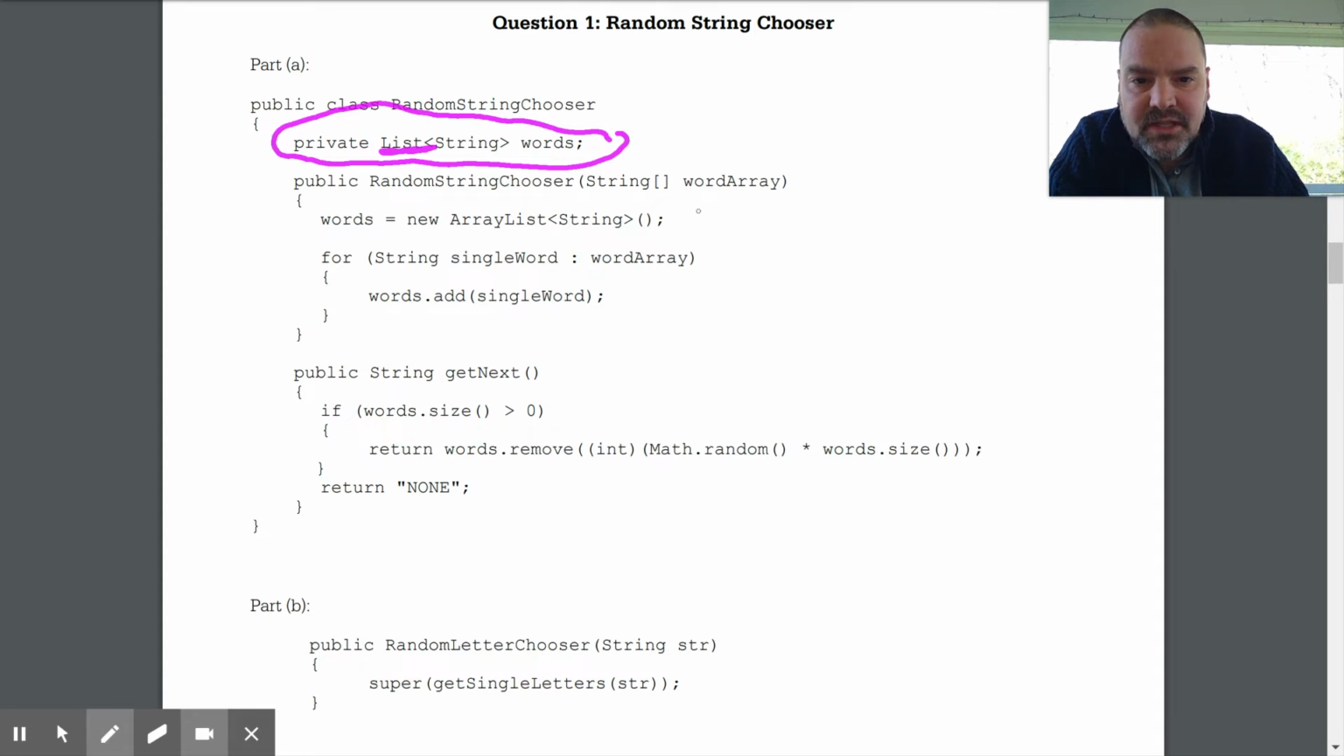Then you initialize it inside the constructor. This is a good use for a for each loop to just fill it up. It could have been a regular for loop otherwise, but what you can't do is just directly assign it to say that words equals word array, obviously because they're different types. One's an array, one's an array list.